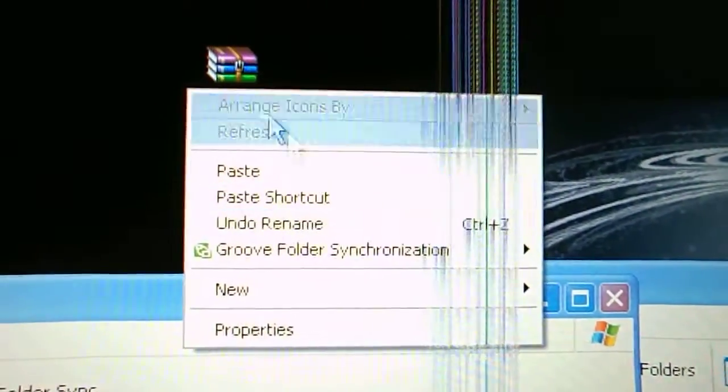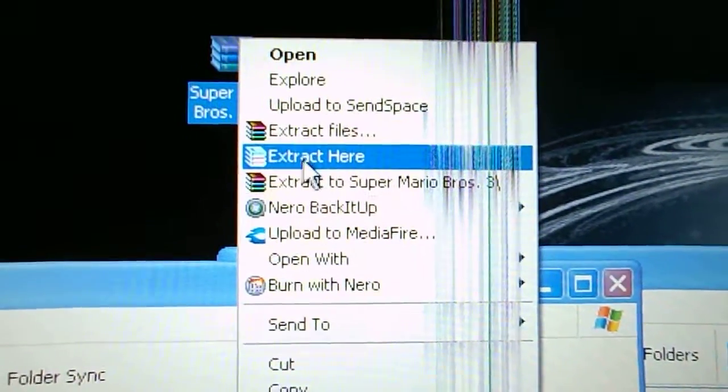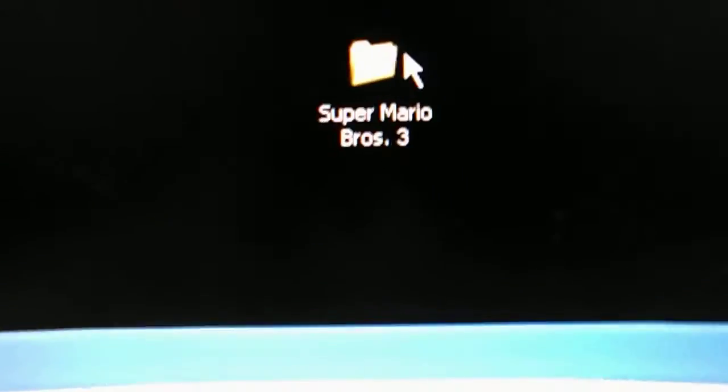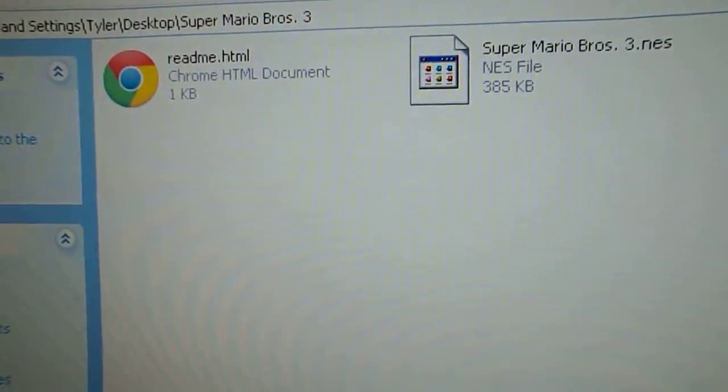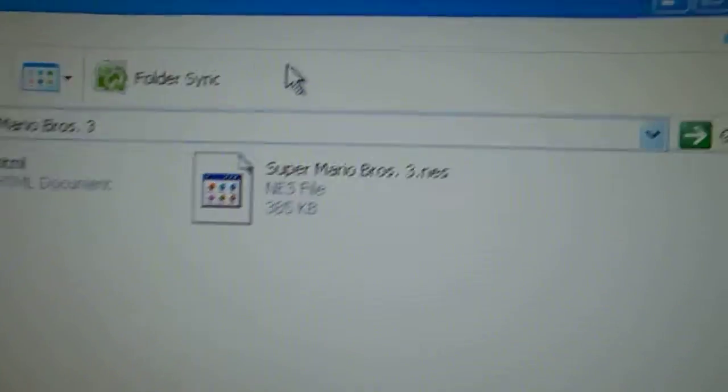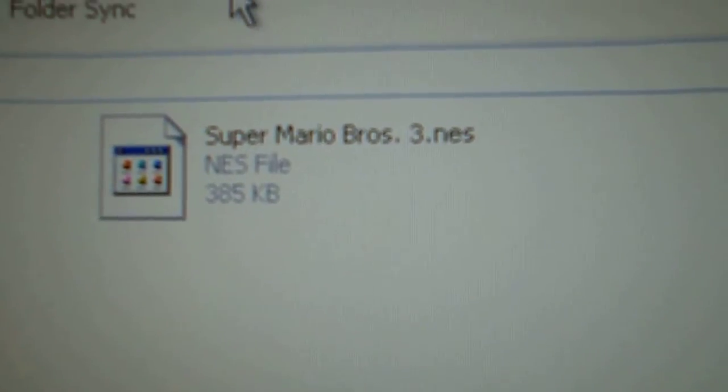And there it is. Super Mario Bros. 3 zip file. Alright, I want you to extract this to your desktop. Go here, extract here. And then you get a folder just like this. You open up this folder. There should be a README file usually. And this is what you want.